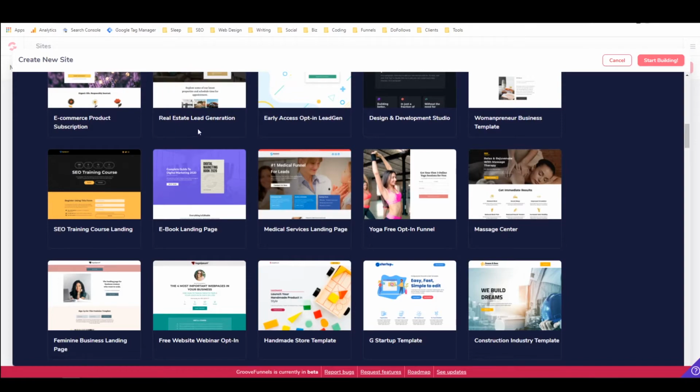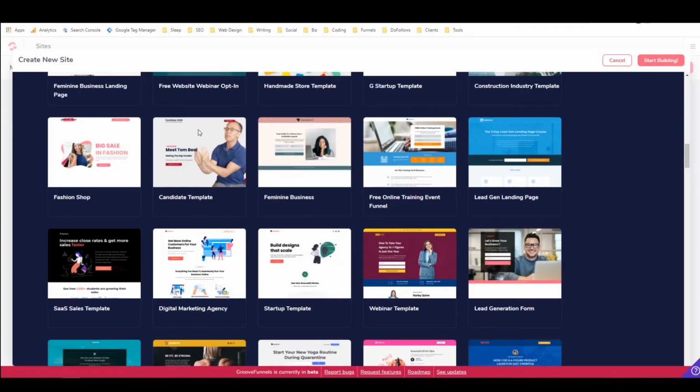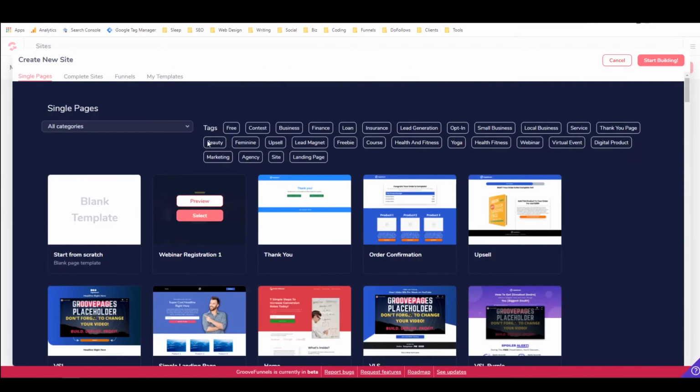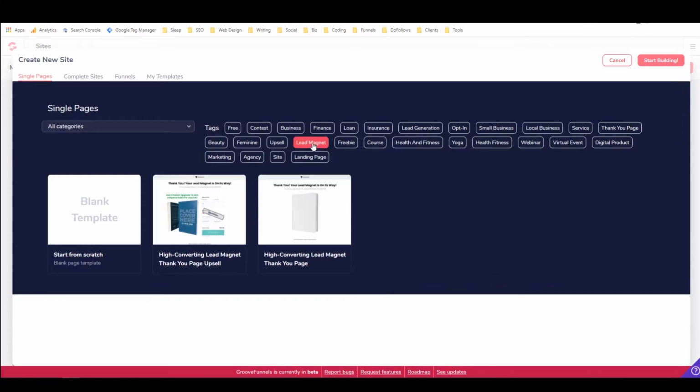This is just going to be a simple PDF opt-in giveaway, so I'm going to find an appropriate template for that. See if there's a... yeah, here we go, lead magnet. So we have two different high converting lead magnet thank you pages. We'll go with this one because it's a little bit different than what I normally do. I normally do something more like this, but I want it to be a little bit different than what I make myself.